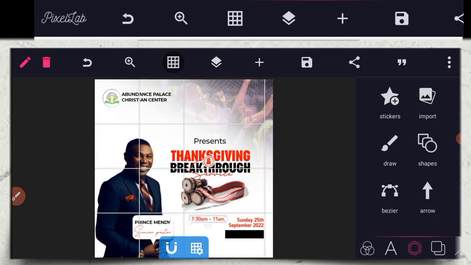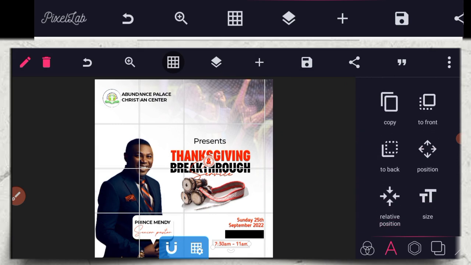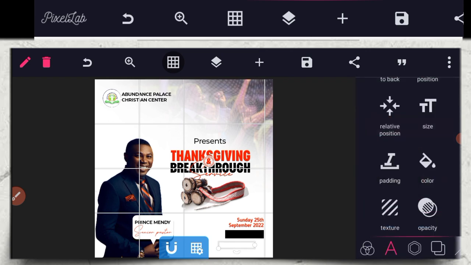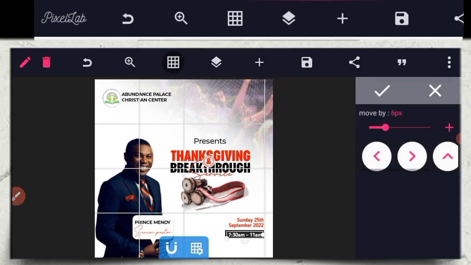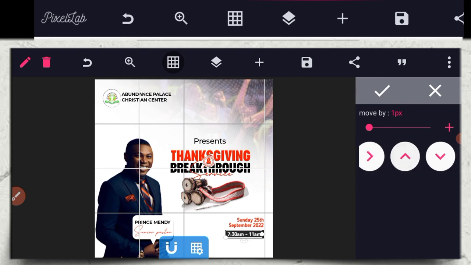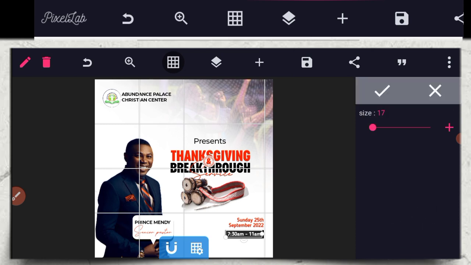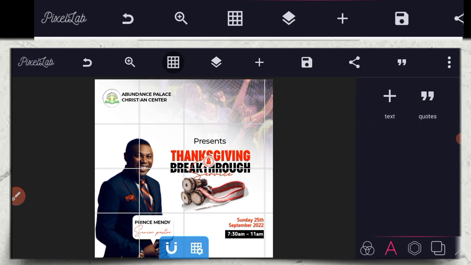After that, the next thing I'm going to do right now is to go to your font, go to your color, then change it to white color. So good. So you're actually moving forward. So the next thing I'm going to do right now is to keep it here. Then you position it very well. So we are not actually done with this. Good. So you can actually increase the size a little bit. Good. So let's check now. So we are moving forward.